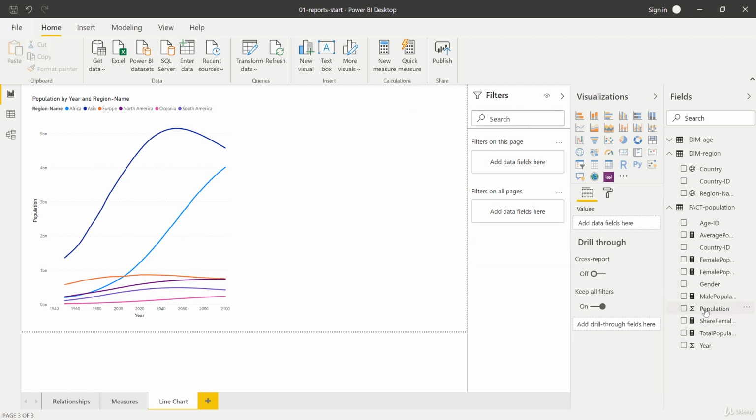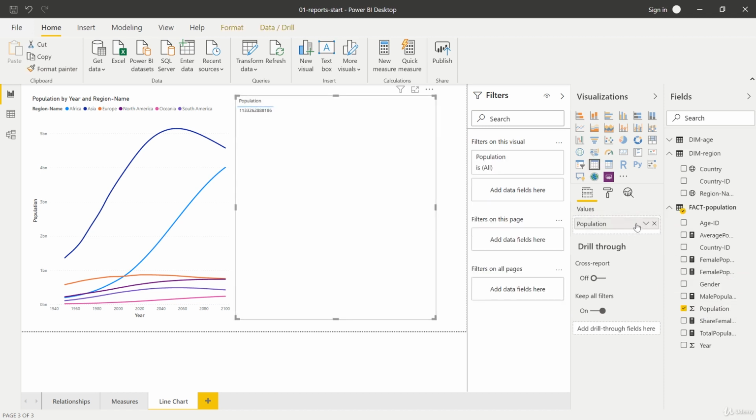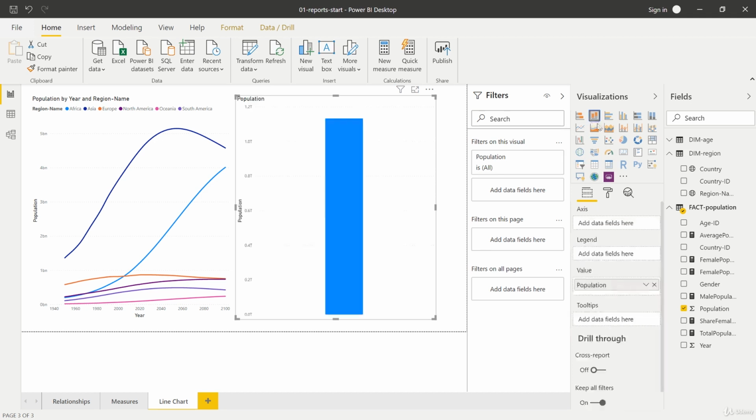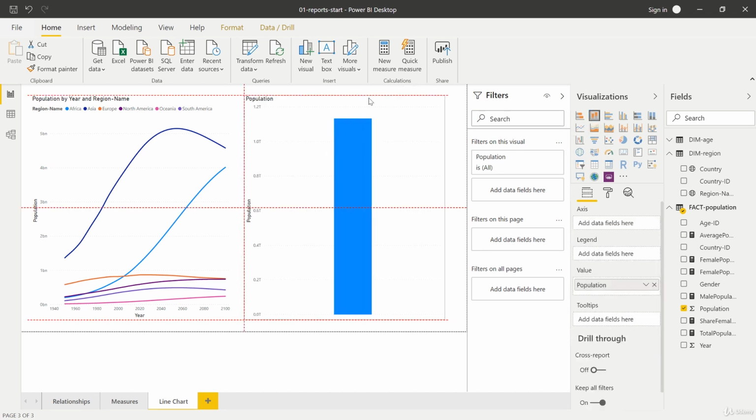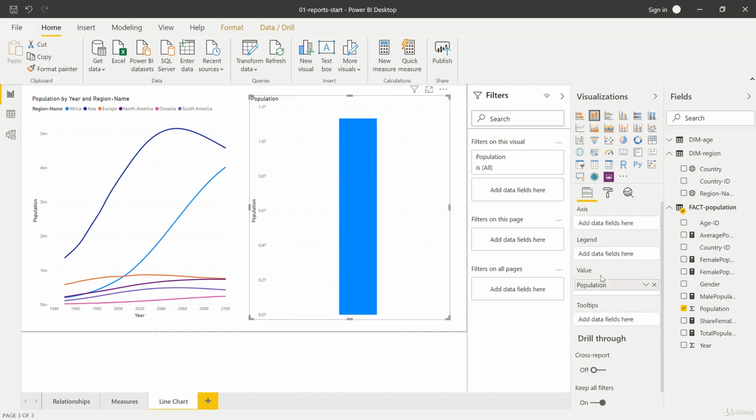Alternatively, you can just take the population field and drag it into this values area. Now a completely different visual type was created, a so-called table. You can see it right here. Not what we want, but as you learned, if we simply click here, we can change the visual type and drag it to the right a bit maybe. And now we have the right chart with the right values already.